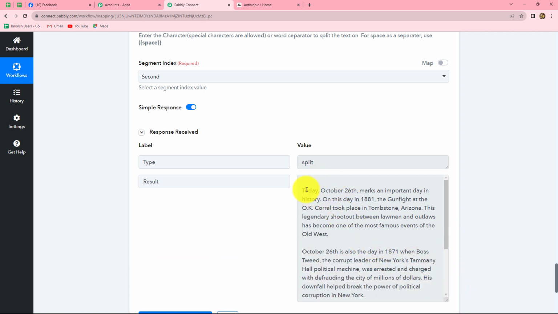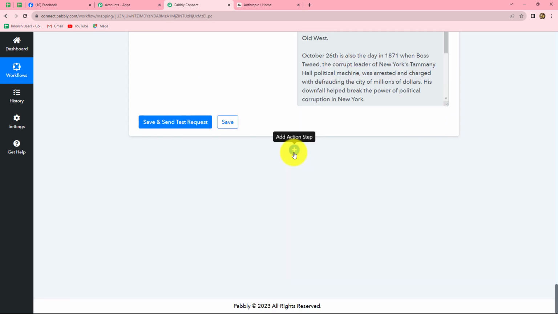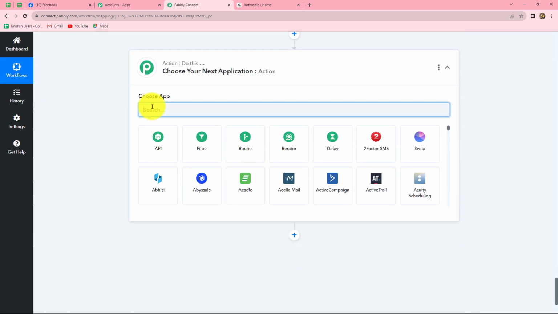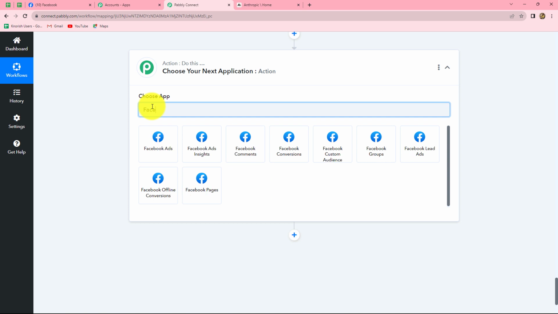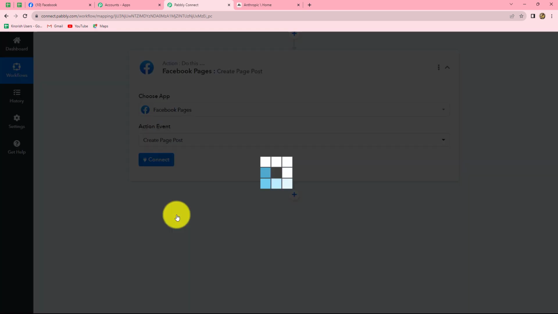So the content is now starting from today, or today, October 26th, marks an important day in history. Okay, now we are moving towards our final action step, that is sharing this content as Facebook page post. So we will again click on add action step, and now we will select the action application as Facebook pages, and in the action event we will select create page post.